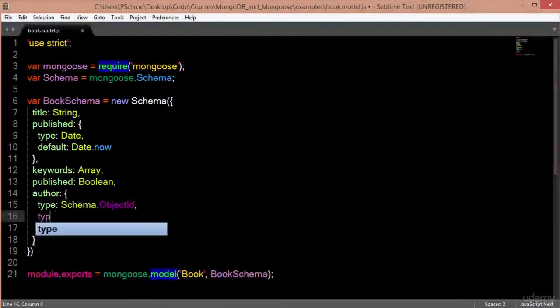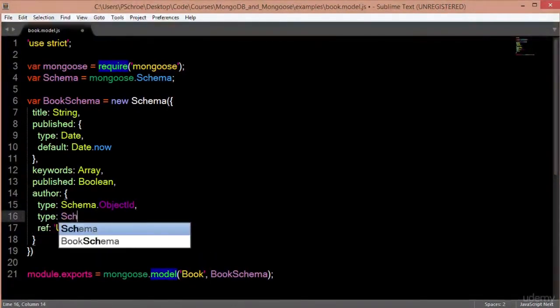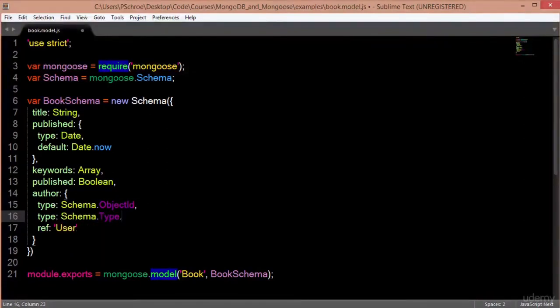Sometimes you'll see the type as schema.type.objectID. Essentially, it's the same thing. It's just an alternative way of saying schema.objectID. We can also add embedded subdocuments and embedded arrays.